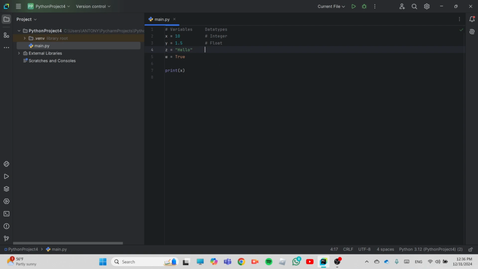z would be called a string, which is a string of characters that make up a sentence or a word. Now w is something we call a boolean. This can only have a true or false value.